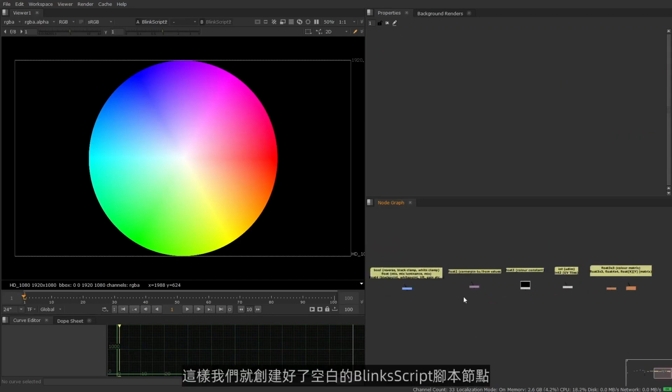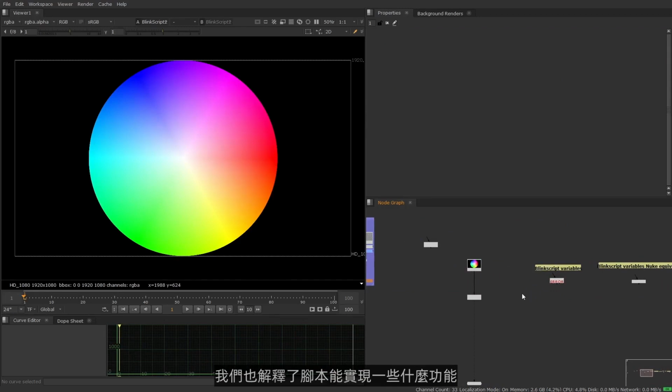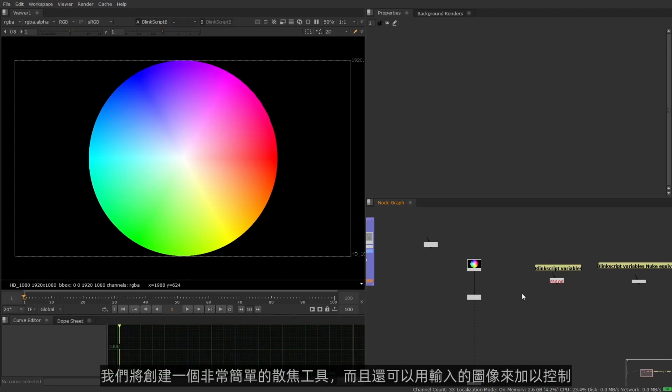But there we go. So we've created a blank BlinkScript node. We've kind of explained what can be possible, why a BlinkScript is useful, and the niche that it occupies and has a sort of unique dominion over. And we've also talked about the variables that you can use in order to work with a great BlinkScript. Now, the second part to this is going to be going from 0 to a finished BlinkScript project. We're going to do a very simple defocus tool that you can control with an input image.